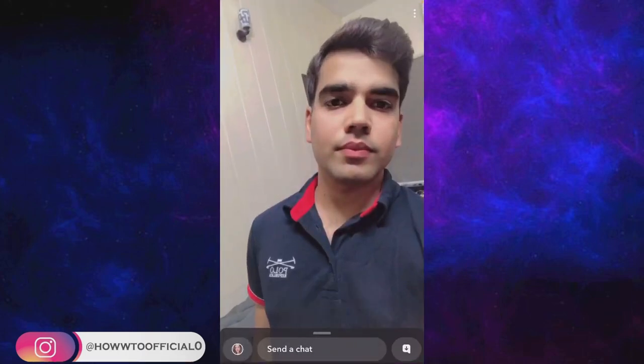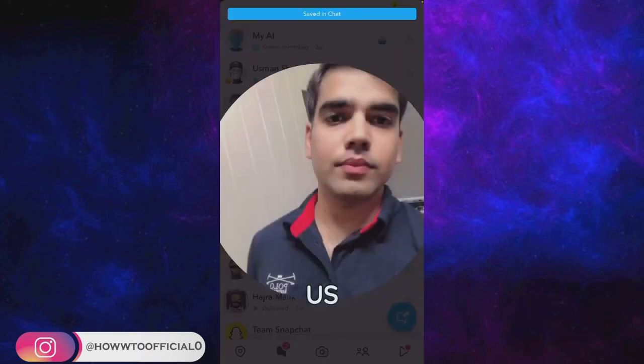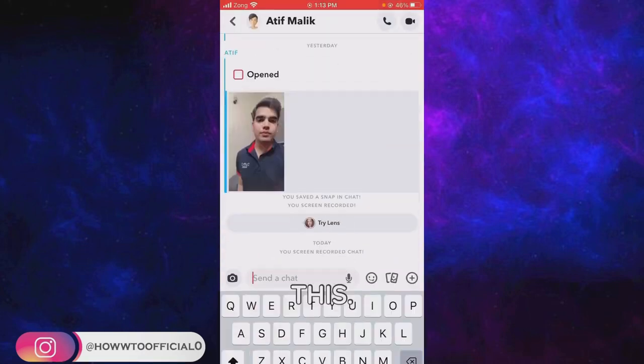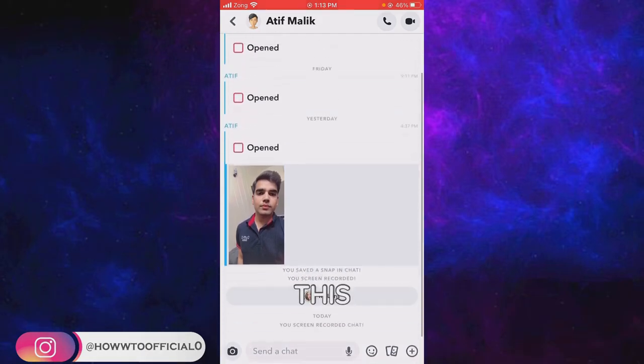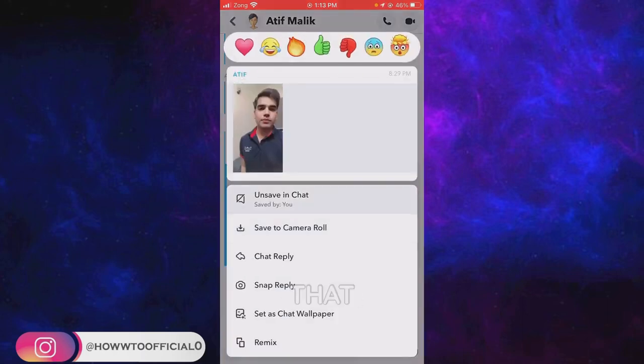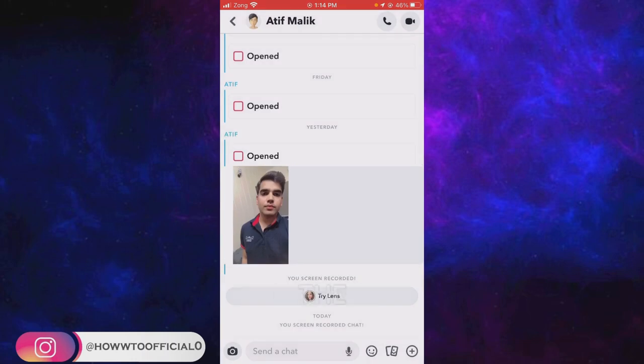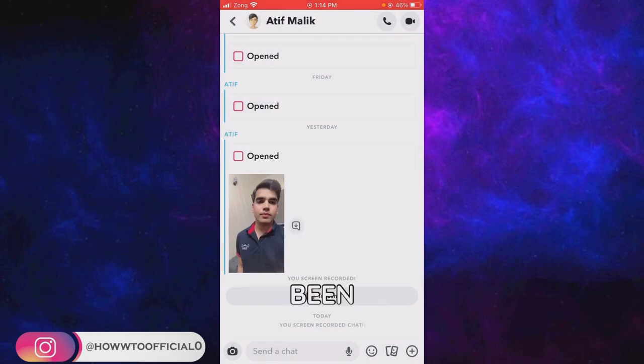For example, let me first save this snap in the conversation with us, and after that let me open it, and here you can see that this snap has been saved in my conversation. And for unsaving or deleting it, you just have to tap and hold on the snap, and after that you get the option here, unsave in chat. So you simply have to tap unsave in chat, and now this chat has been unsaved.